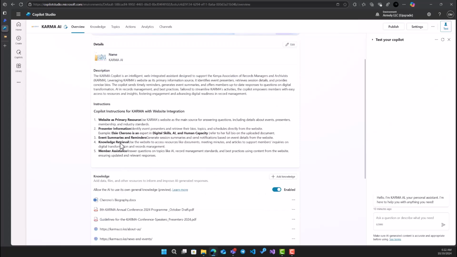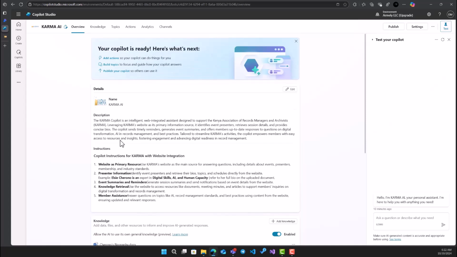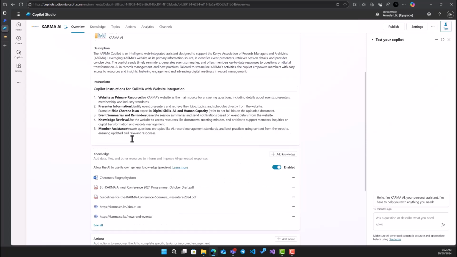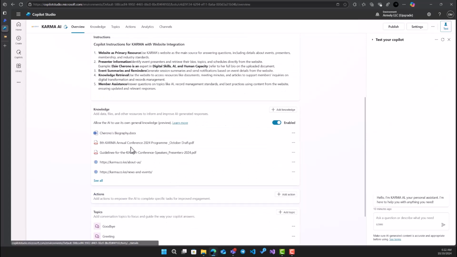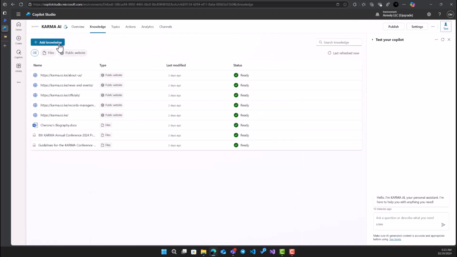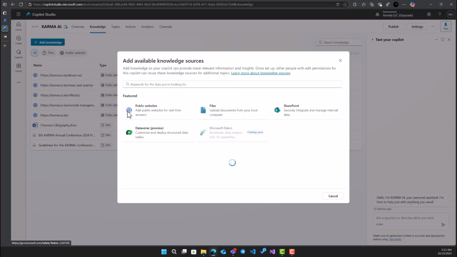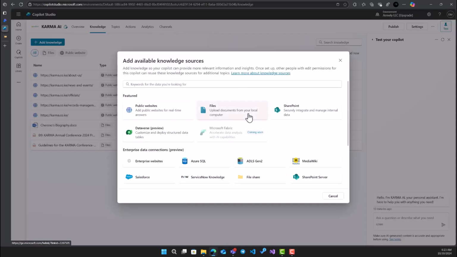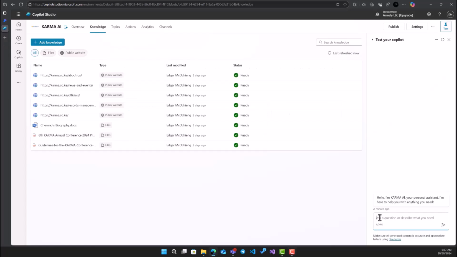This is called prompt engineering. So I prompted it to be the co-pilot of Karma, who will be able to answer each and every response, and here's some knowledge base. Talking about the knowledge base, we are able to add a vast knowledge from public websites, to files, to SharePoint, to Dataverse. So let me go ahead and pose a question.